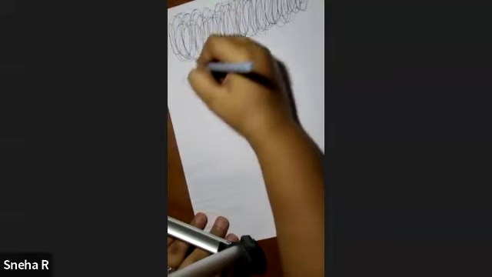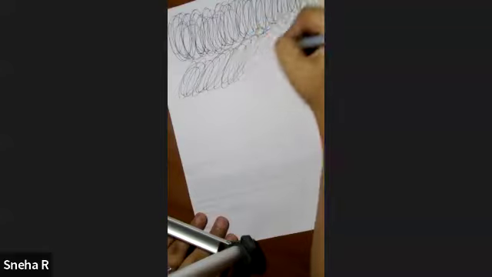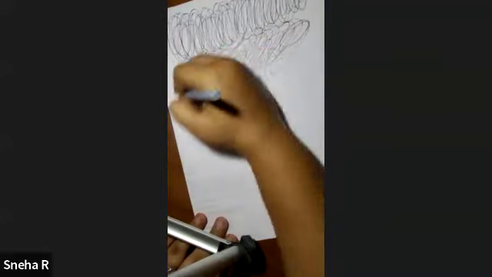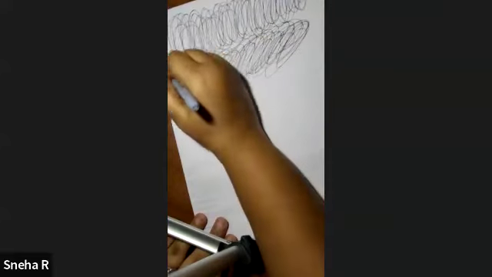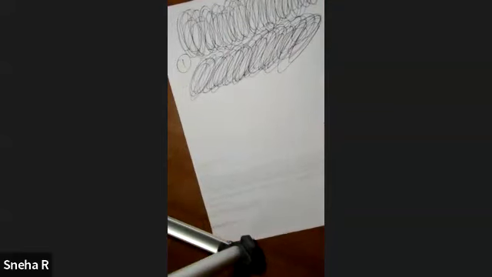You can also make it slant. It's just scribbling. This will be the first drill. It need not have a perfect shape. You just scribble as you wish.